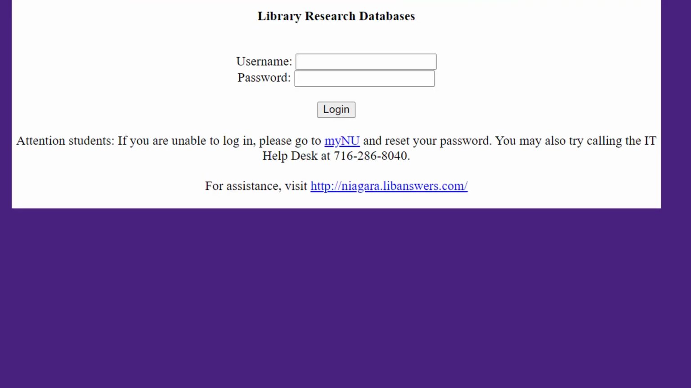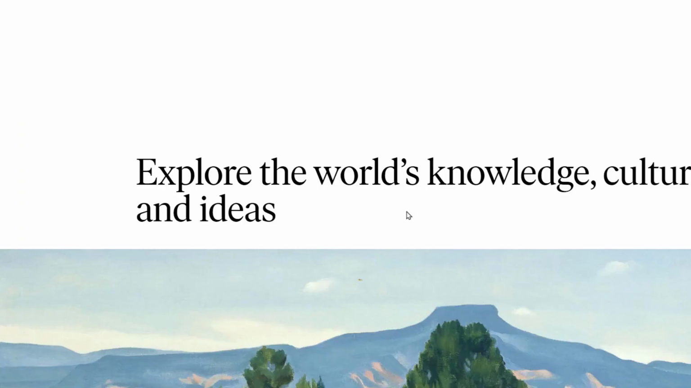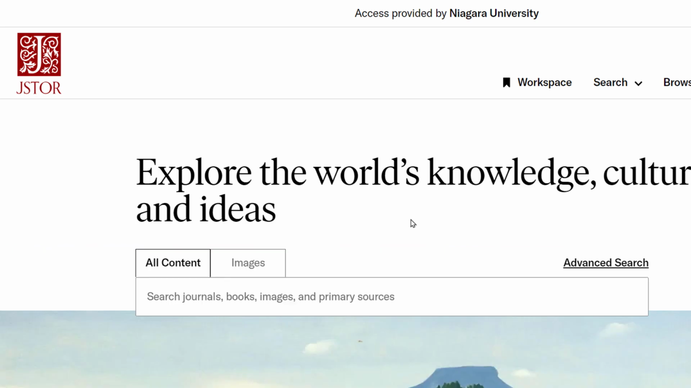on JSTOR. If you're using a library database from off-campus, you'll be asked to log in with your Purple Pass username and password, which I'll enter now. And now we're on the JSTOR homepage.